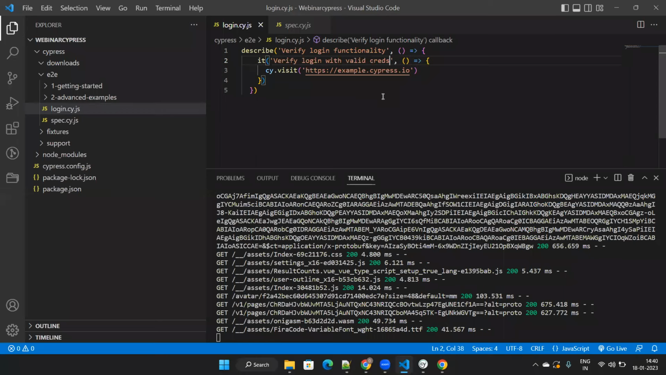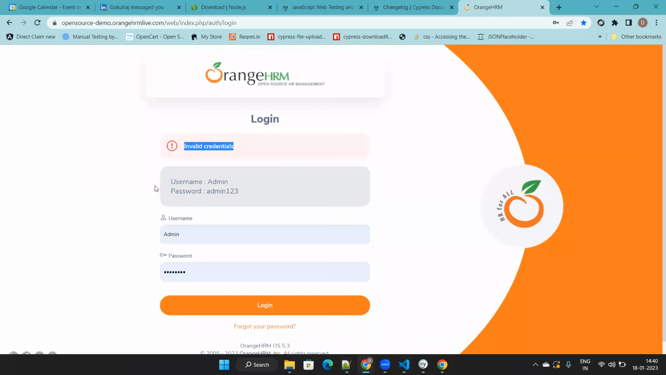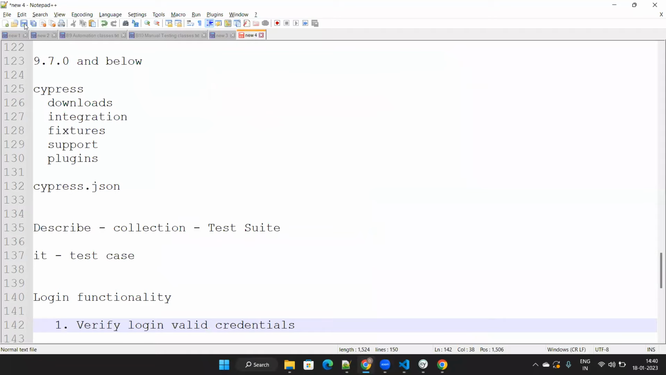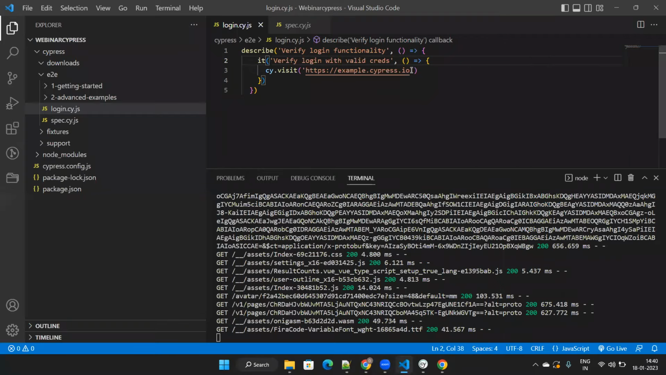First, what I have to do is launch this URL. So I'll copy the base URL. To launch the URL, what is the command we have in Cypress? cy.visit is the command we have to launch the URL.